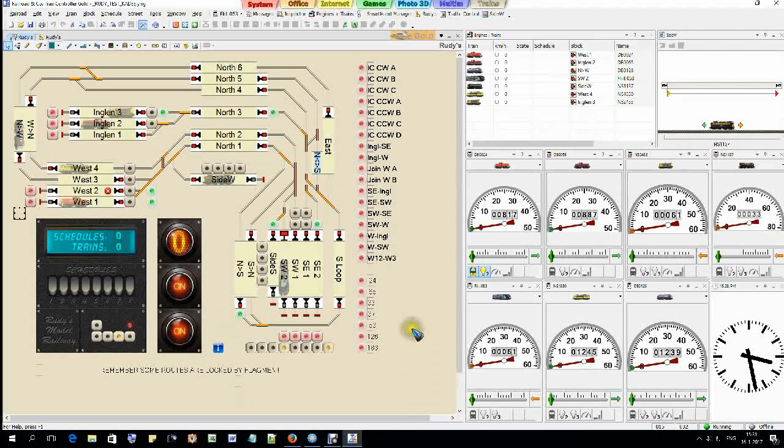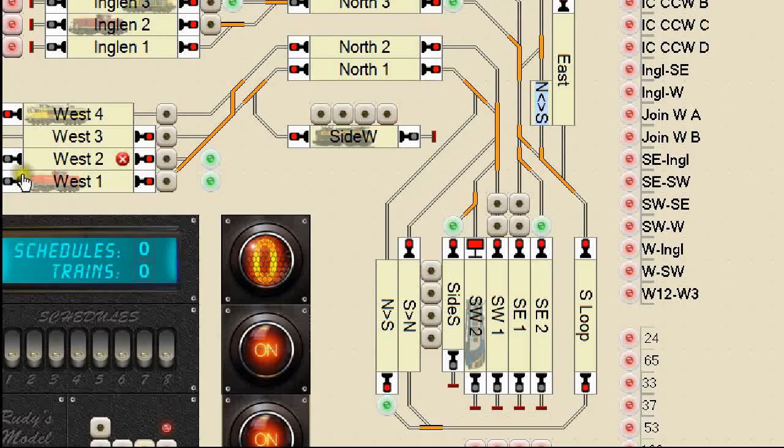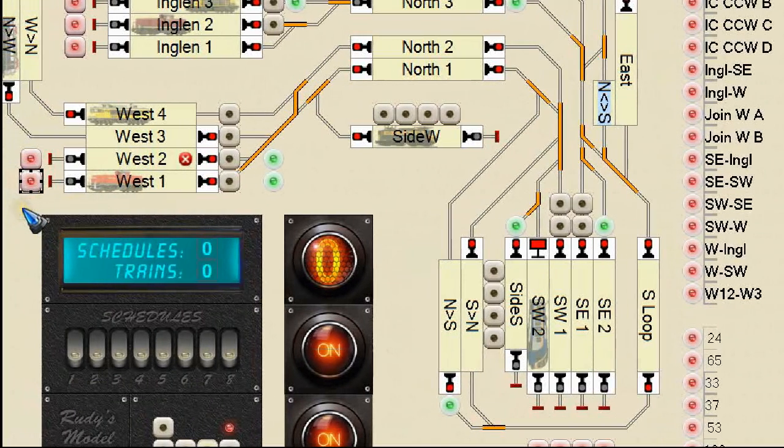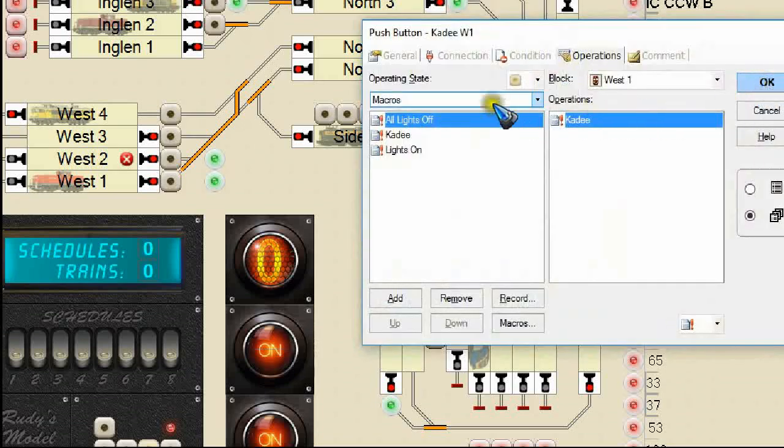Over here there is my layout, and I have installed the magnet here on track West 1, and I also created a little push button over here that is going to hide these operations to move the locomotive back and forth. So let's double click it and let's see inside the operations tab. There is only one operation called the macro Kadee.